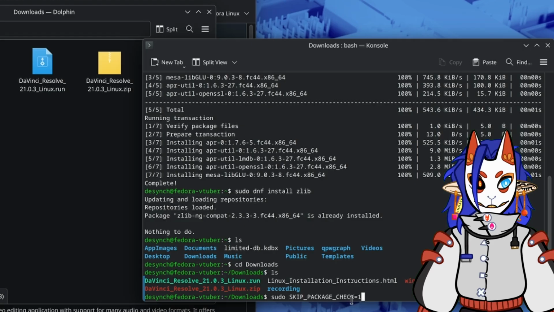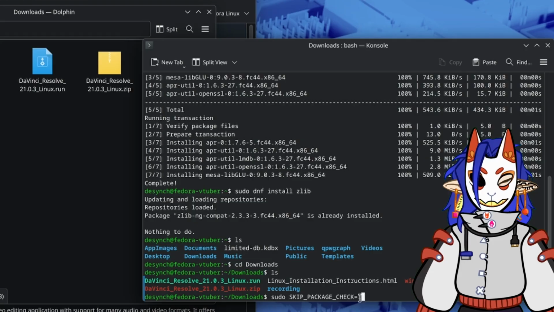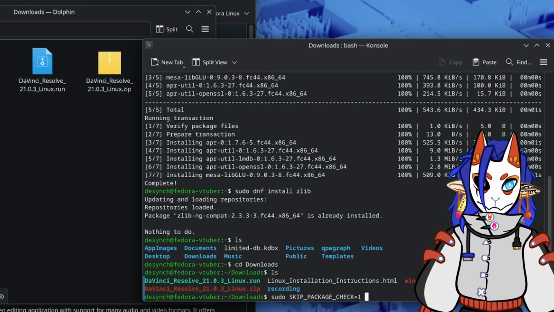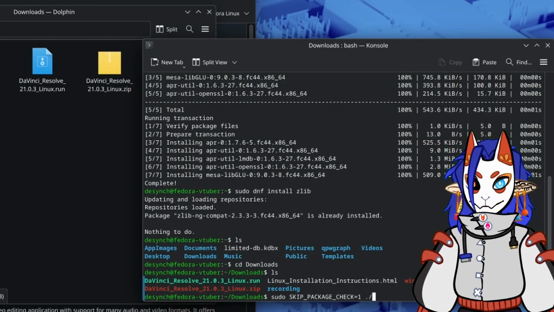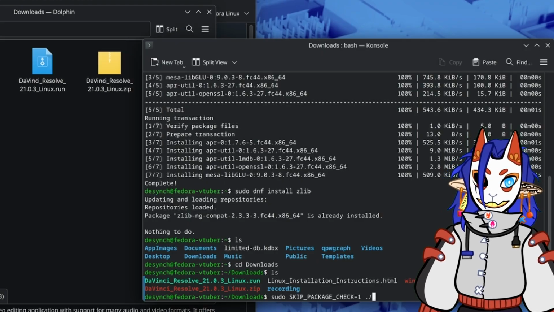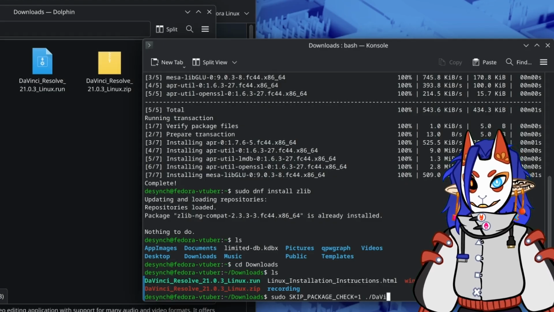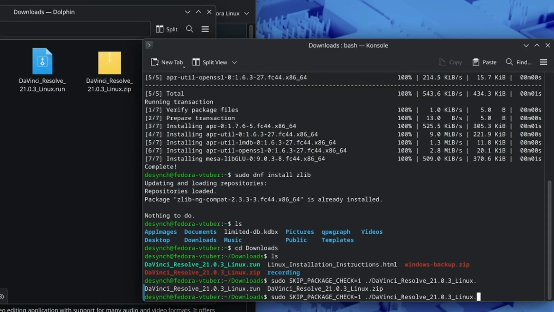Skip package check has to be uppercase and it has to be spaced with underscores. And you set it equal to 1 for it to be true. Then we want to install from a local file on our computer, which we do with ./ for current directory, and then we enter the file name, which is davinci. It's too long to type, so hit tab to autocomplete. If we keep hitting tab, you can see there's multiple options.